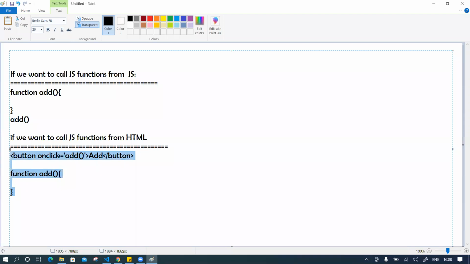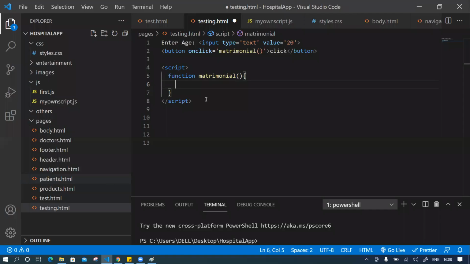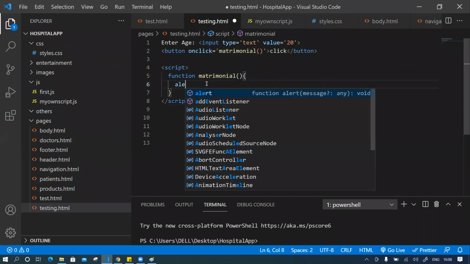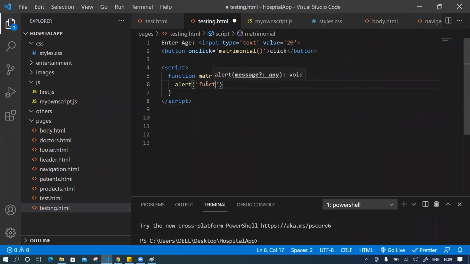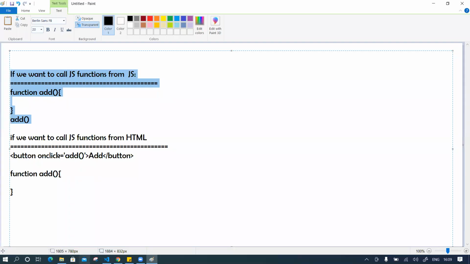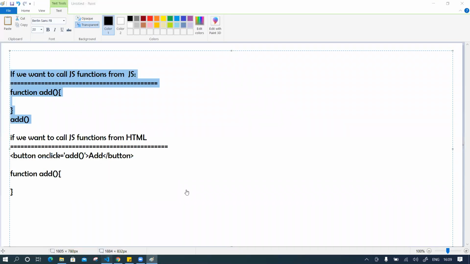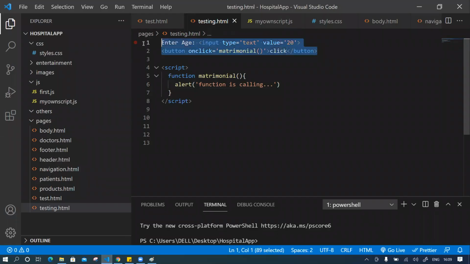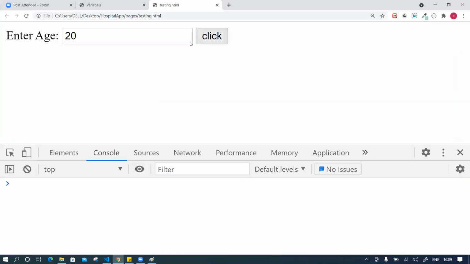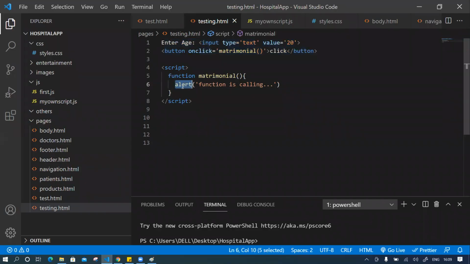So you understand, right? Through the HTML level we are calling the function, and through the JavaScript level we are calling the function. Here, same thing, through the HTML level we are calling the function. Whether it is calling or not, for testing, just write alert, function is calling. We have created everything, and the button name is click. Now if you click on click, otherwise I will write console.log.